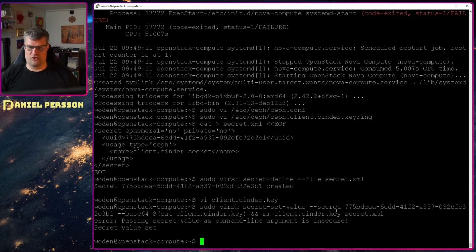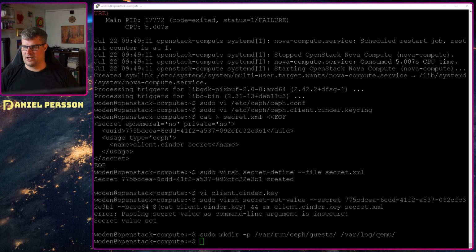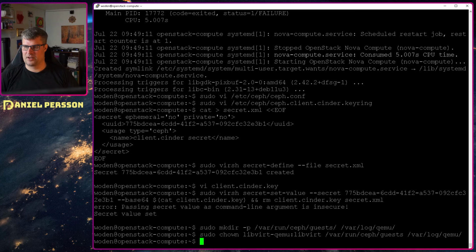And we have removed these files already. So we are going around the requirement here, and we will not save this secret anywhere. So it's a pretty smart way of going through that. Then we want to create two directories, one for the Ceph guest hosts and one for QEMU logs. So we create those two, and then we will get the libvirt-qemu user and the libvirt group to be the owners of those directories.